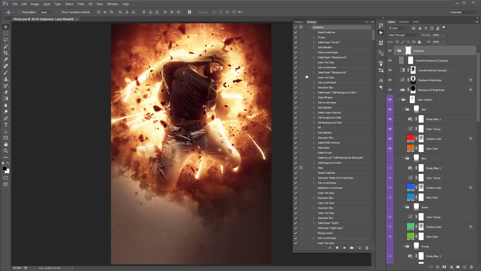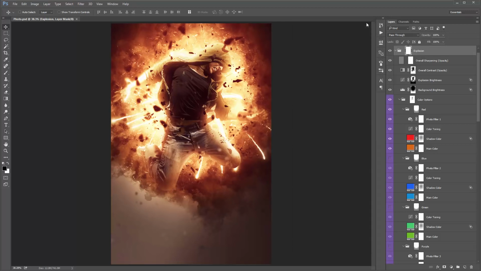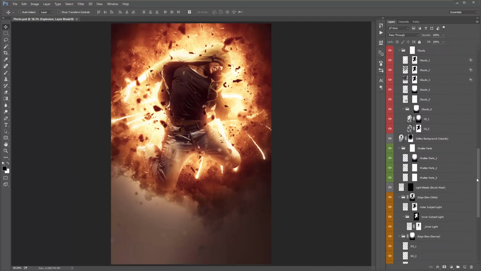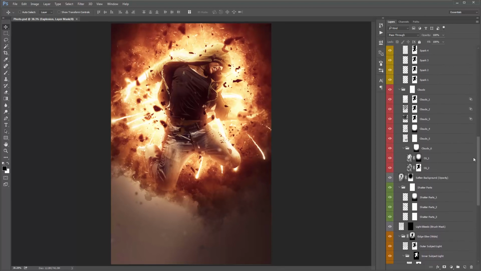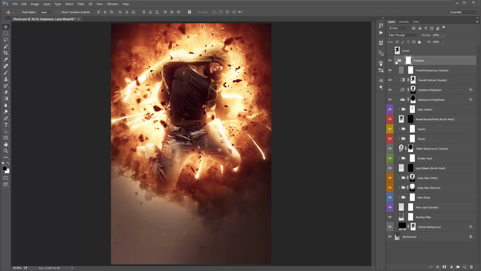Alright, so I'm just going to collapse this actions panel and jump into the layer panel now. Okay, so the first thing you want to do with any one of my actions is collapse all the folders that are open. So you can see everything's open, so it's a little bit messy. And to do that, the explosion folder will already be selected. So just hold down Control Alt or Command Option and click on this arrow next to the folder. Click on that, and it collapses all the folders for you.